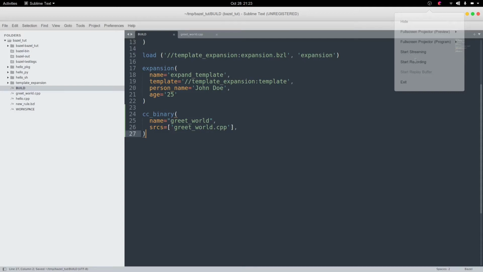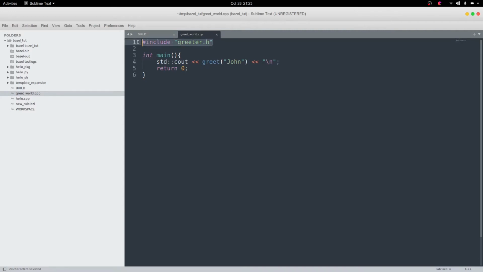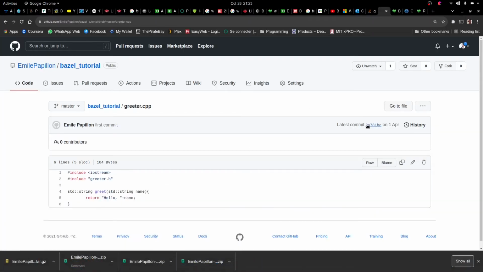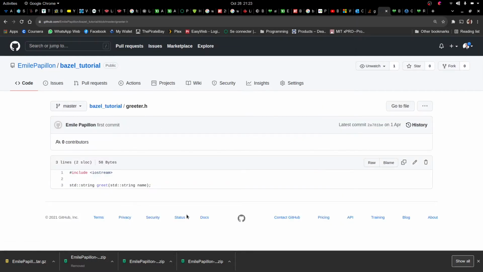In this video we'll see how to add external dependencies to our projects. So suppose now we have some CC binary which uses a library, but we do not have access to this library locally. In this case the library has a function called greet which returns a string which is hello and then a name which we pass in as an argument.